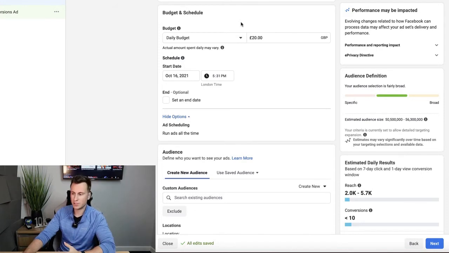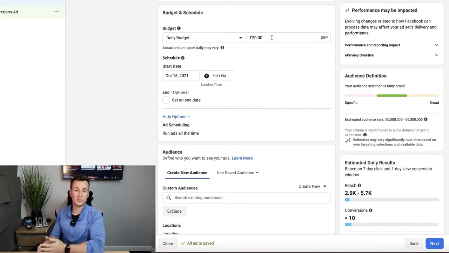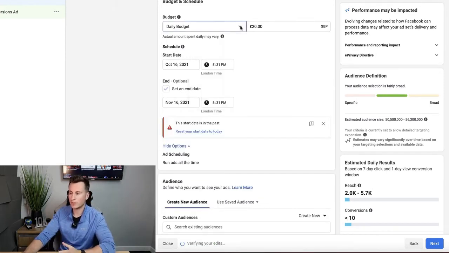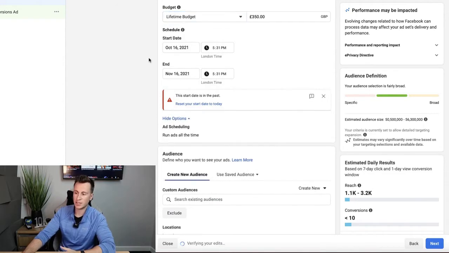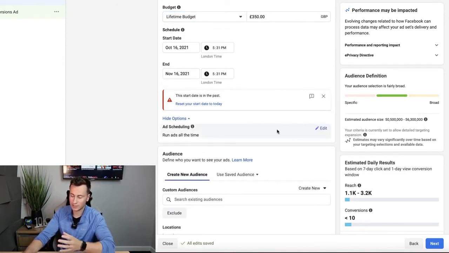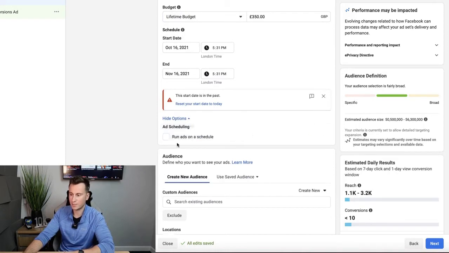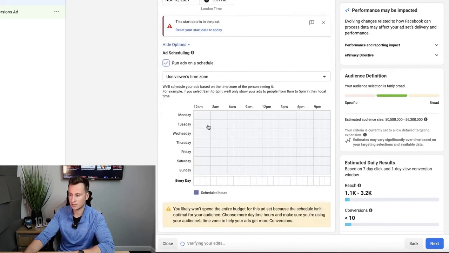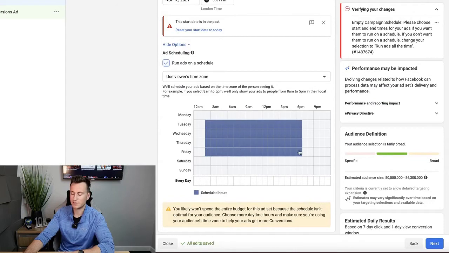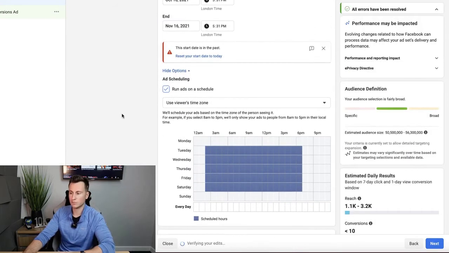So we have daily budget, which is fairly self-explanatory. If we set this to £20, this one particular ad set will spend no more than £20 in one single day. Or tell a lie, sometimes it can go up to say £20 and 16 pence. Another option when you get a bit more advanced is to select lifetime budget, and what this does is it opens up this ads scheduling section down here. We can hit the edit button, click run ads on a schedule, and then we can select specific hours of specific days to run our ads in.